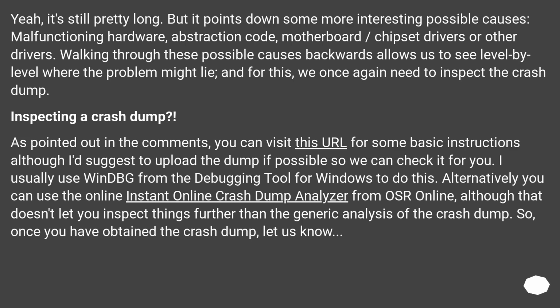But it points down some more interesting possible causes: malfunctioning hardware, abstraction code, motherboard, chipset drivers or other drivers. Walking through these possible causes backwards allows us to see level by level where the problem might lie, and for this, we once again need to inspect the crash dump.